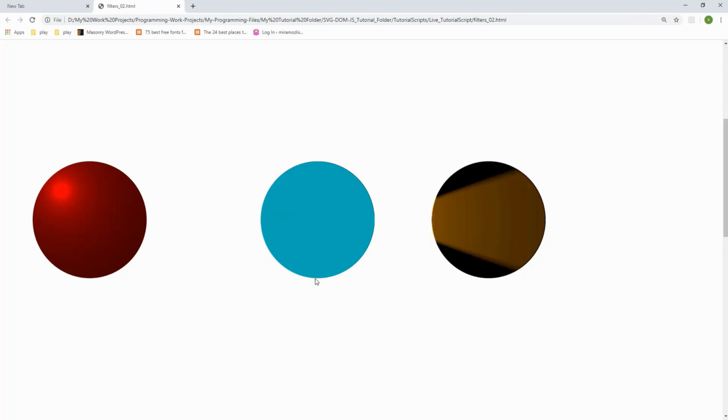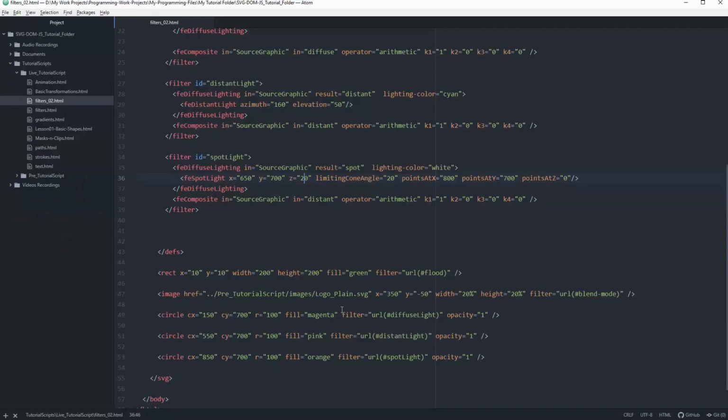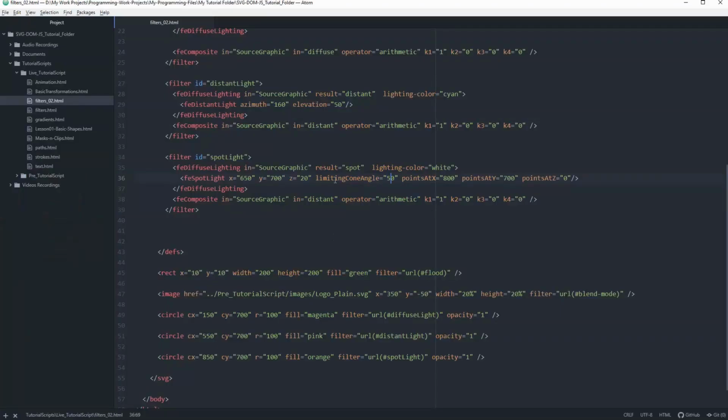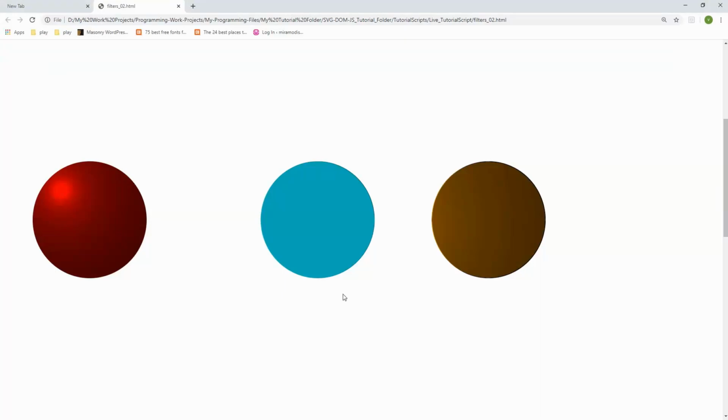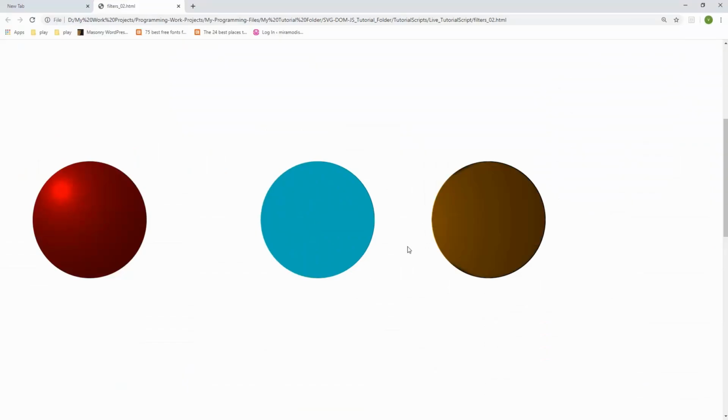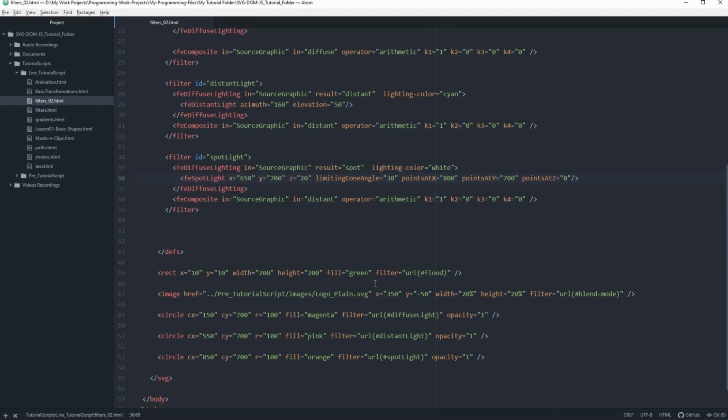And the limiting cone angle, I'll go to 20 so that I can better illustrate that. So this is what it looks like at 20. And if I want to change the cone angle, I can say 50. You see, now the cone angle became bigger. Here I'll say 10. See, now it's thin. So this is what that does. It just manipulates the size of the cone.